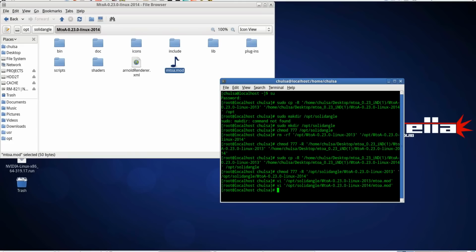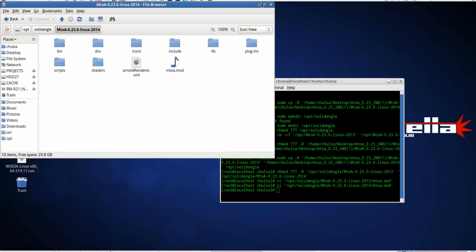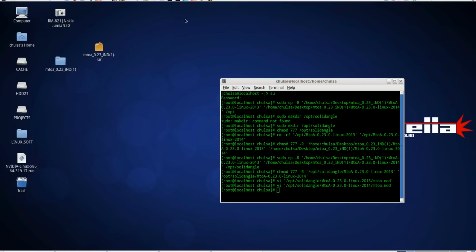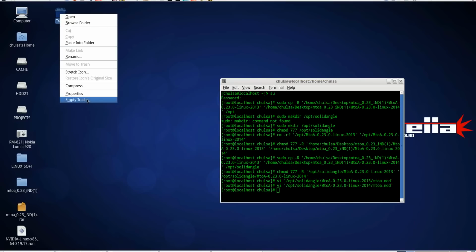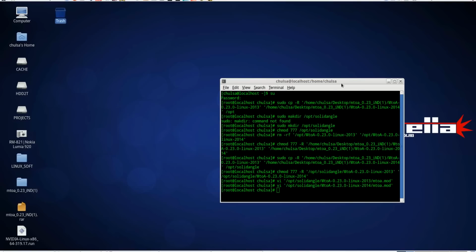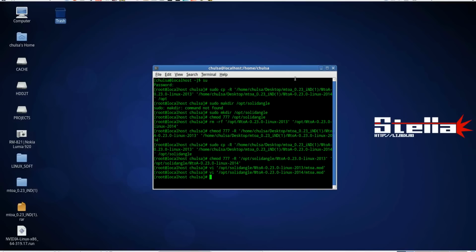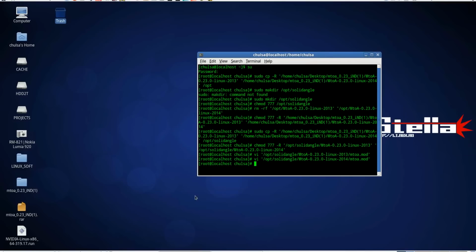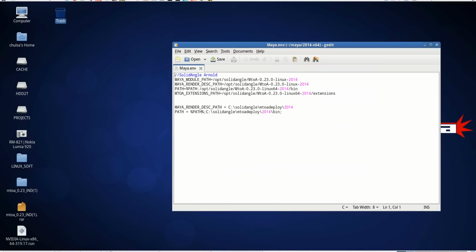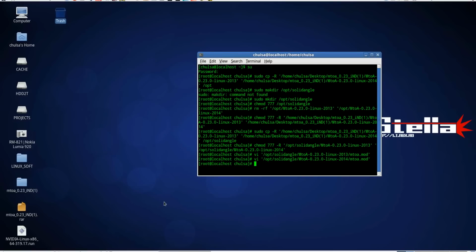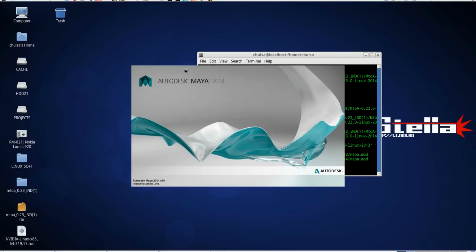Now just to prove the case, let us launch Maya 2013. I clean everything up, clear the mess here, empty trash. Let's wait for the magic to happen. I hope it will happen. I close this one. Now I click my 2014.